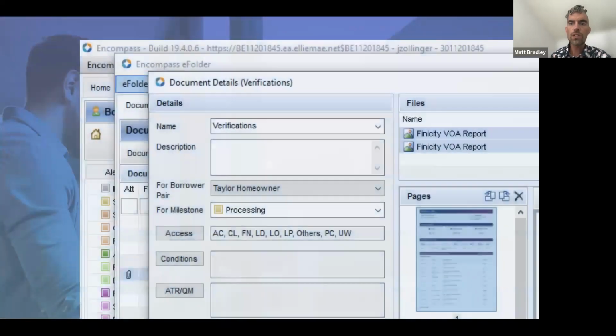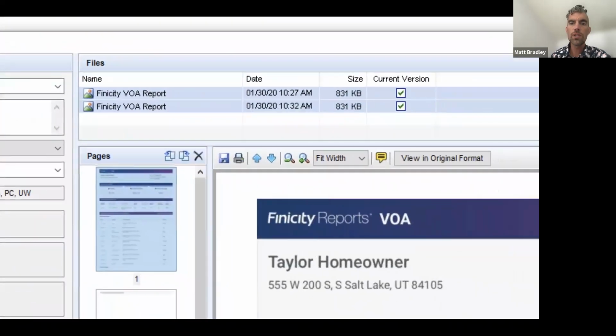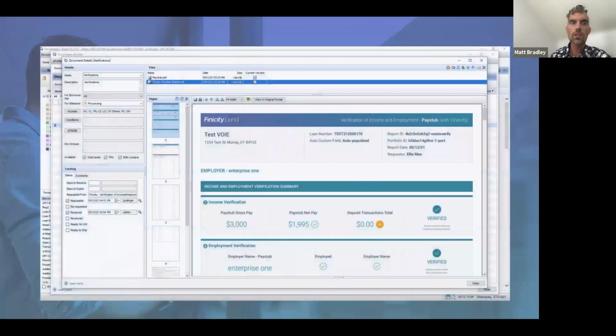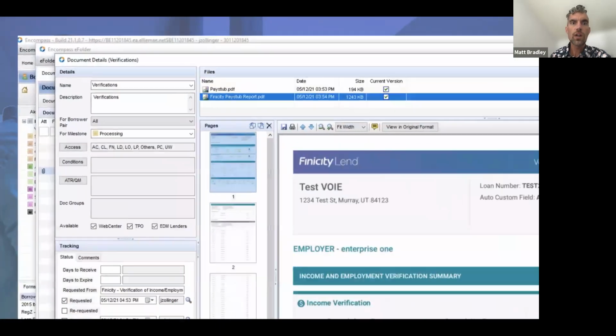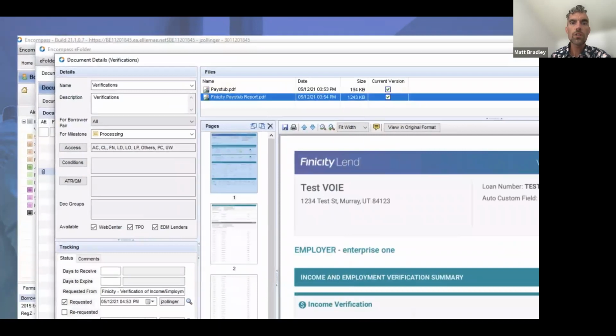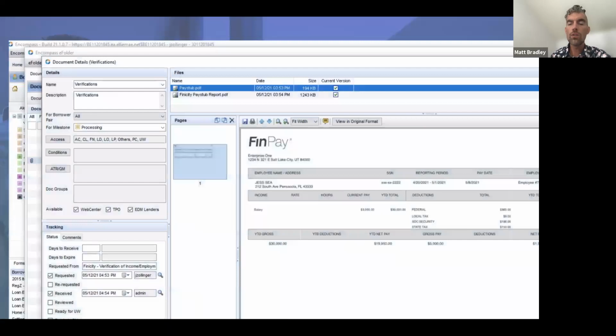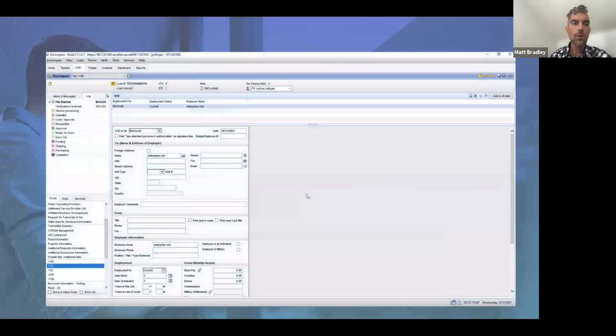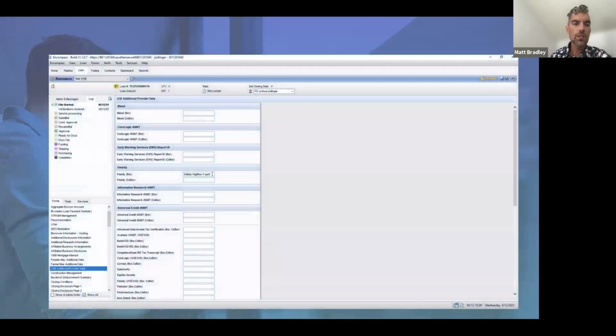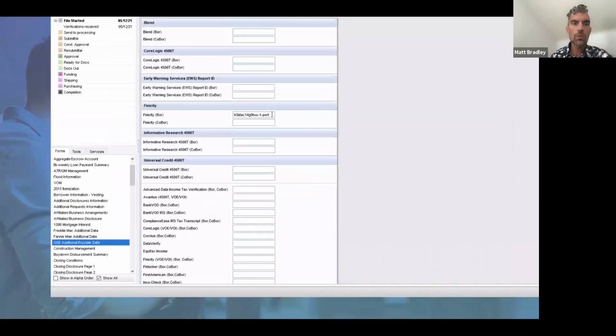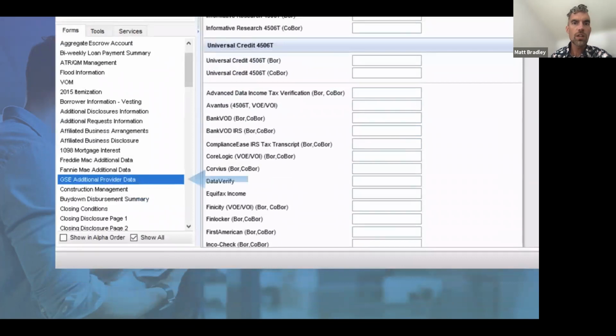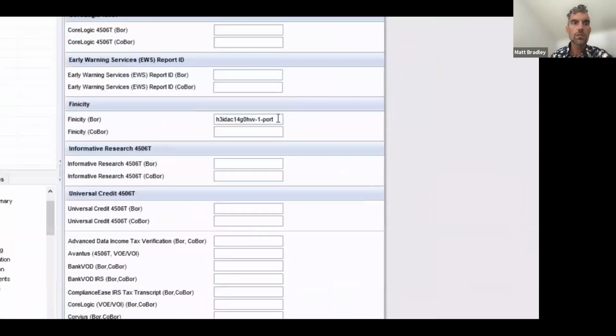And once we select those, you can see here that in this instance, we've got the verification of assets reports. You can view the PDF version there. And in this version, you can see here that we've got information about both the pay stub report, and then we can actually view the breakdown of the pay stub itself. Most notably, the report ID will be populating here in the GSE additional field. You can see here that portfolio ID under the GSE additional provider data is right here.